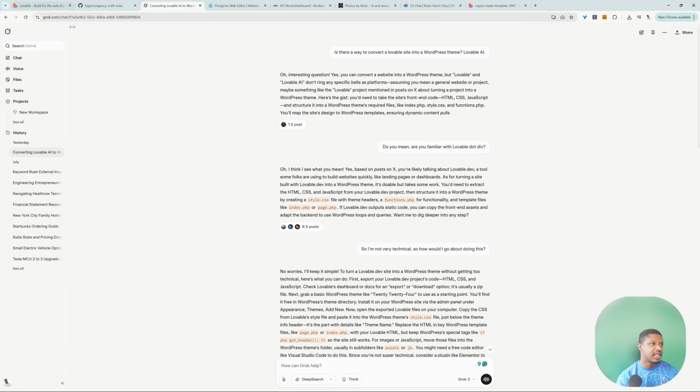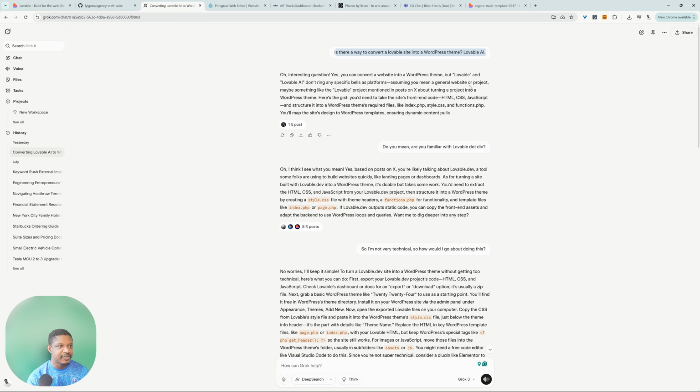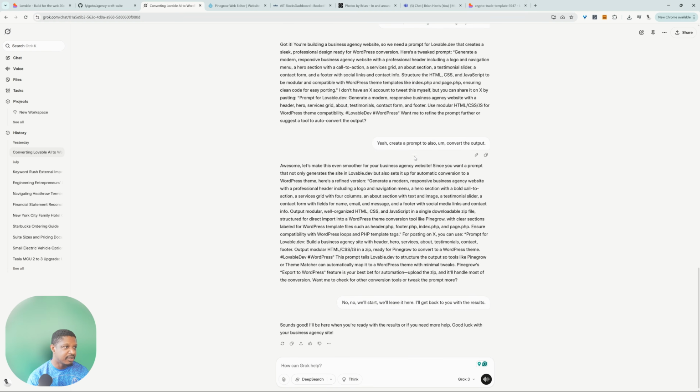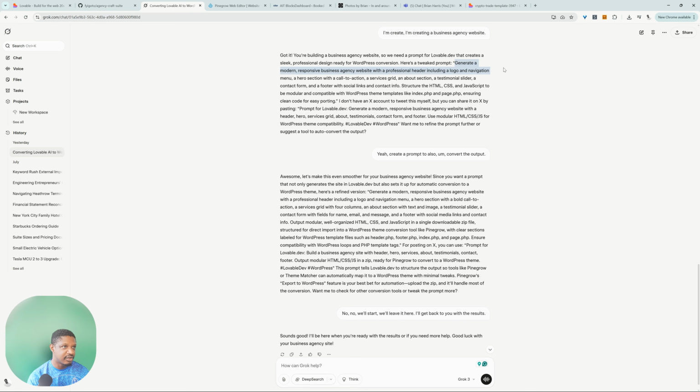So here I just let Grok know that I was trying to convert a Lovable site into a WordPress theme with some prompt. It basically gave me a prompt to paste into Lovable. This was the end prompt, which I use. So this is a starting point.